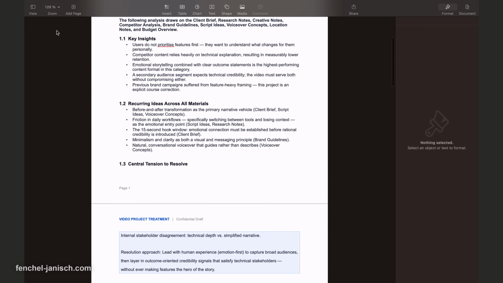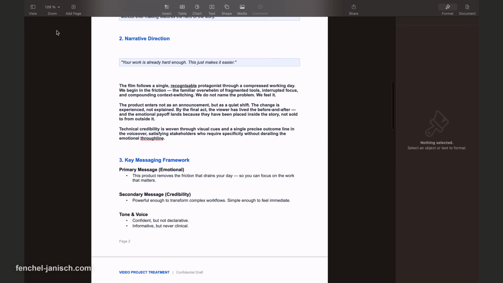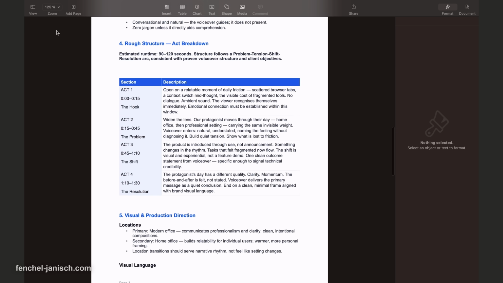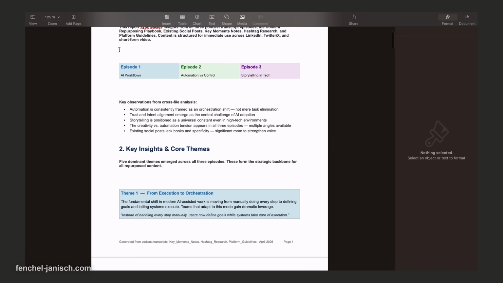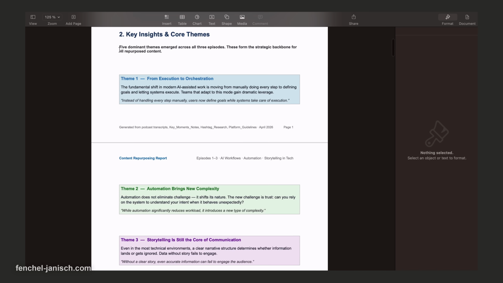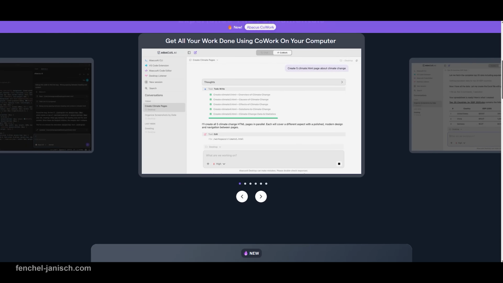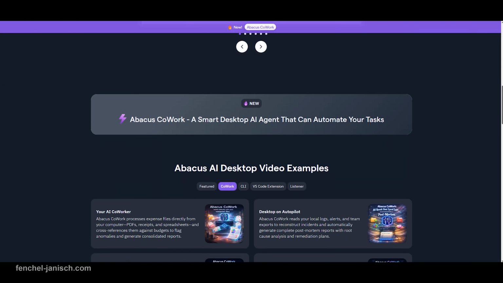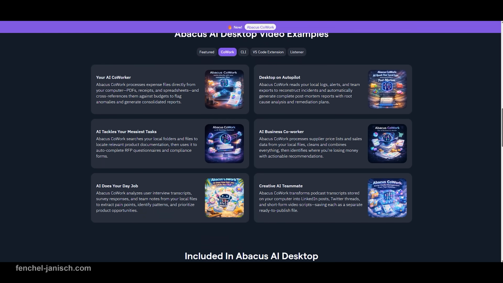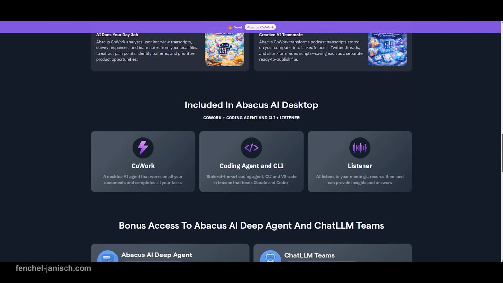Abacus AI CoWork is not about replacing your work, but about helping you handle the parts of your workflow that are repetitive and time-consuming. If you regularly work with large amounts of files across different projects, this kind of approach can make a noticeable difference in how you organize and process your work.